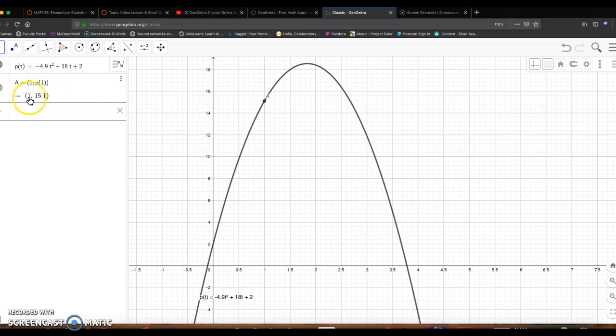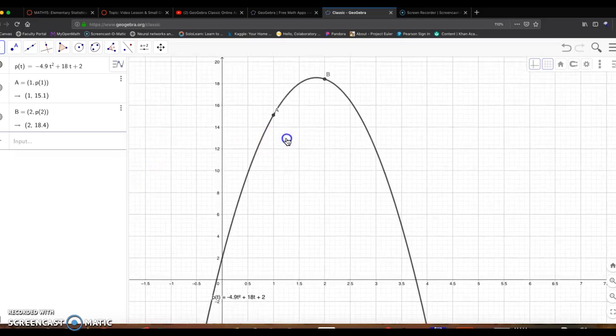Click enter. Notice that it gives (1, 15.1), and over in the graph it actually plots this point on the Cartesian plane. And then right here, I type (2, p(2)). Click enter, and this graphs the point when t is 2, and the height or the position of the particle is graphed right here. So I'll plot the 2 points, and now I want to graph the secant line through these 2 points.